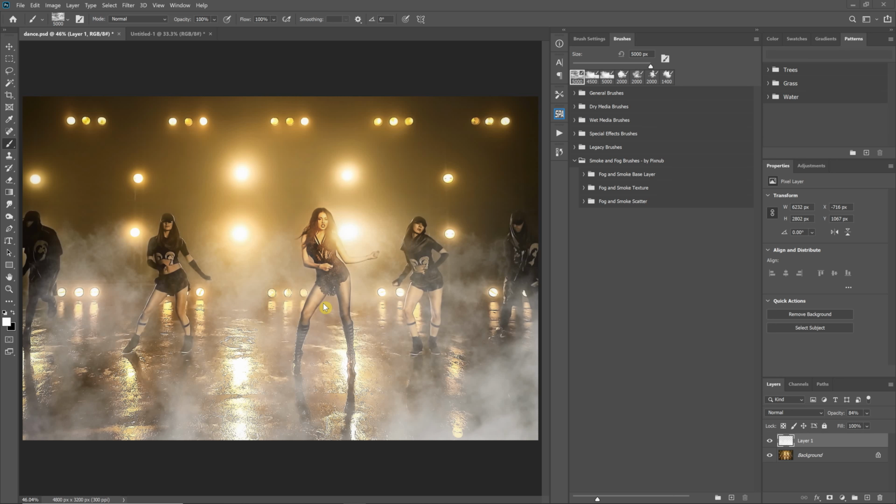For this video, I'm going to be going over the new smoke and fog brushes that you can get on our website. These are a set of very high resolution brushes that can create realistic looking smoke and fog in your images.